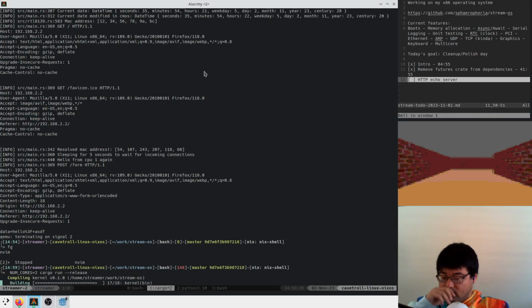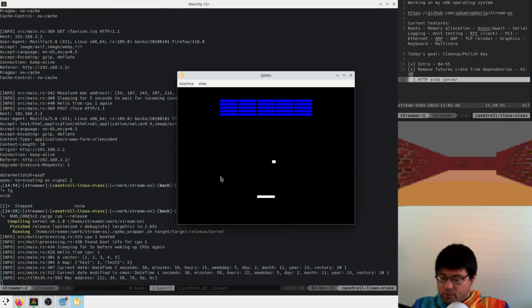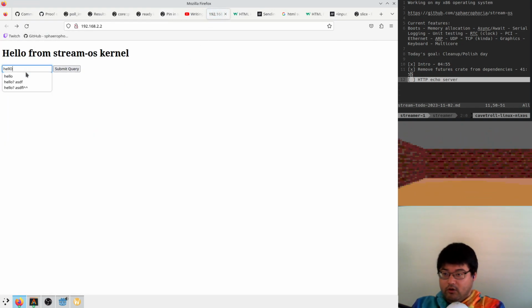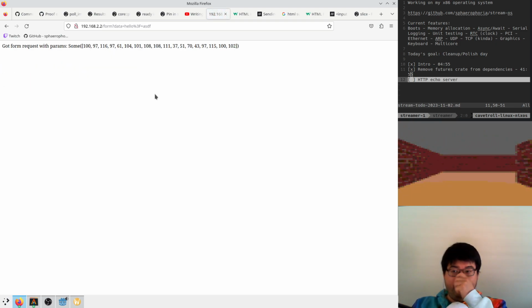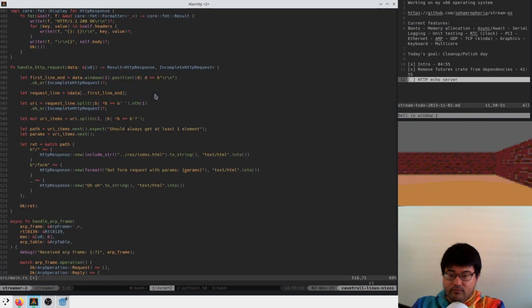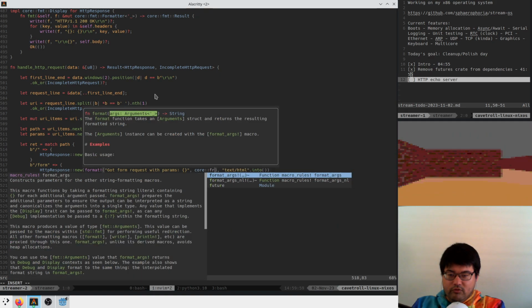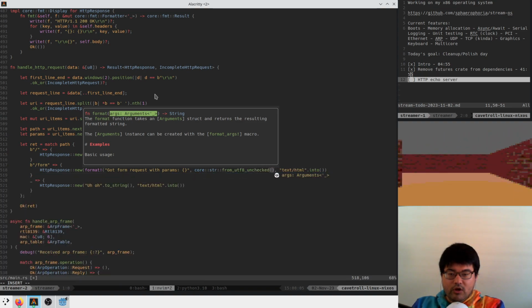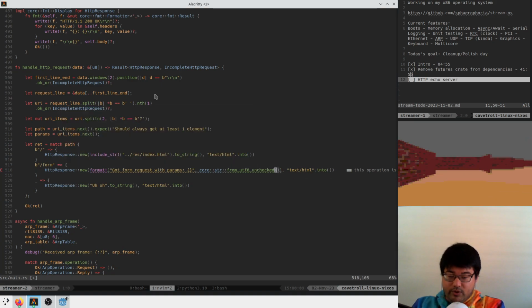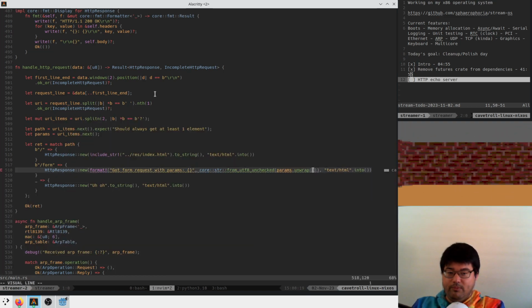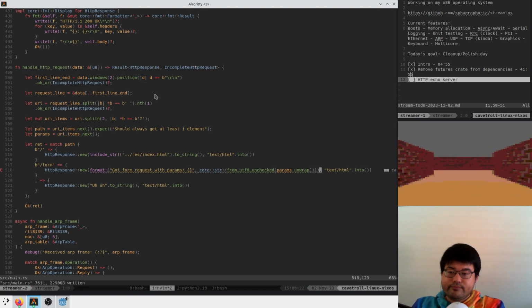Cool. So if I run this now, we should see when I submit that form, I can say hello. Got request with params, this. Very cool. And I guess I should make this a string. Core string from UTF-8 unchecked, because I don't really feel like doing the validation, which is ripe for issues, I'm aware, but we're going to ignore that for now. And we're just going to say params unwrap. Also ripe for issues, but I don't care for now.